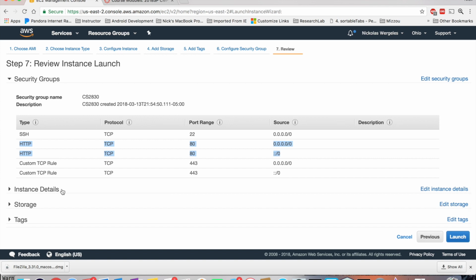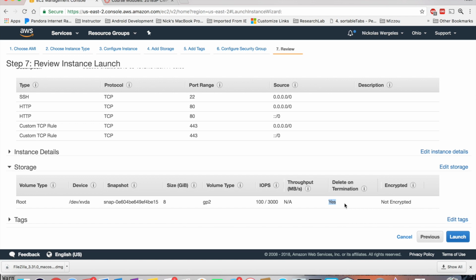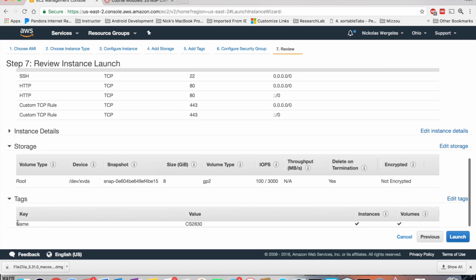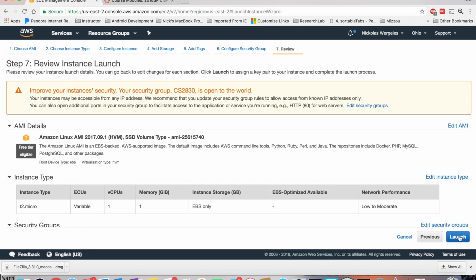For the instance details, we left them all default. For the storage, we want to make sure this is selected as yes. And then for our tag, we added a name. That way we can know which server is which. Once everything looks good, you'll go ahead and click the launch button.